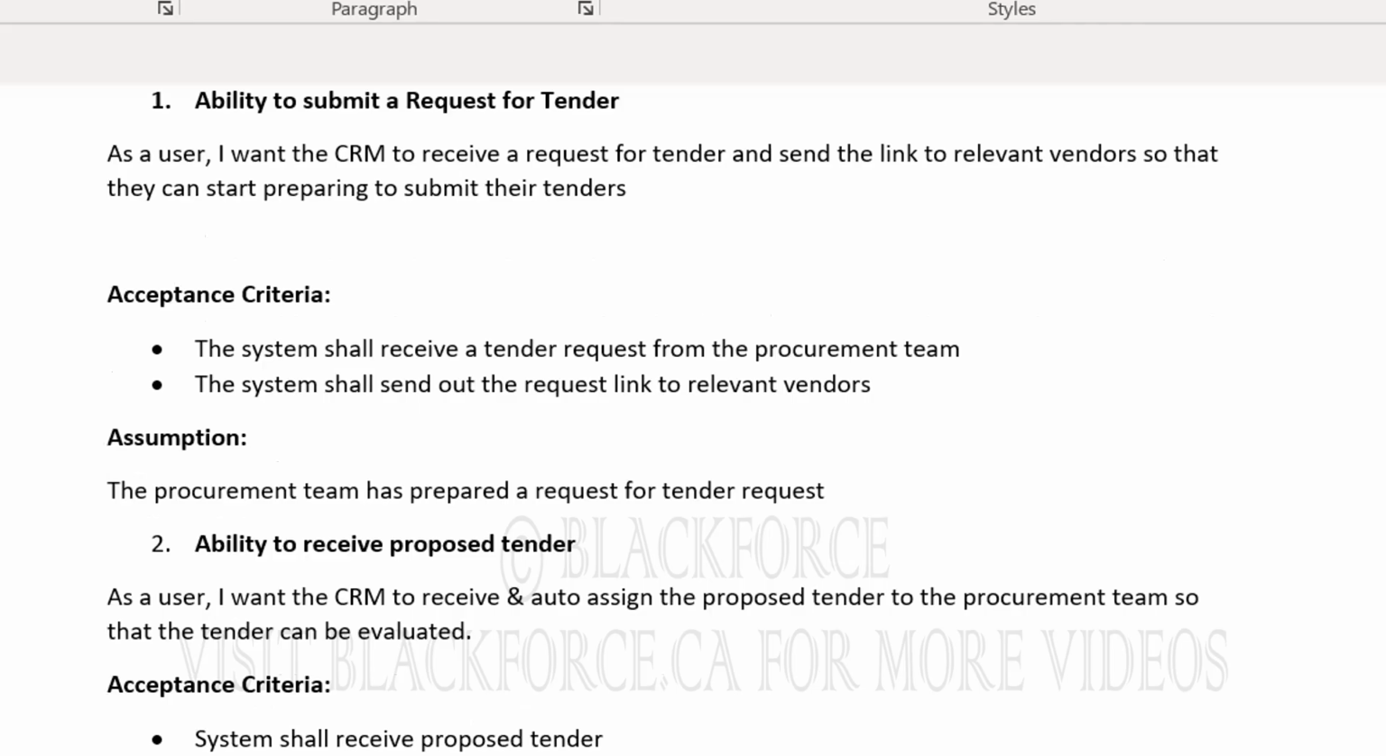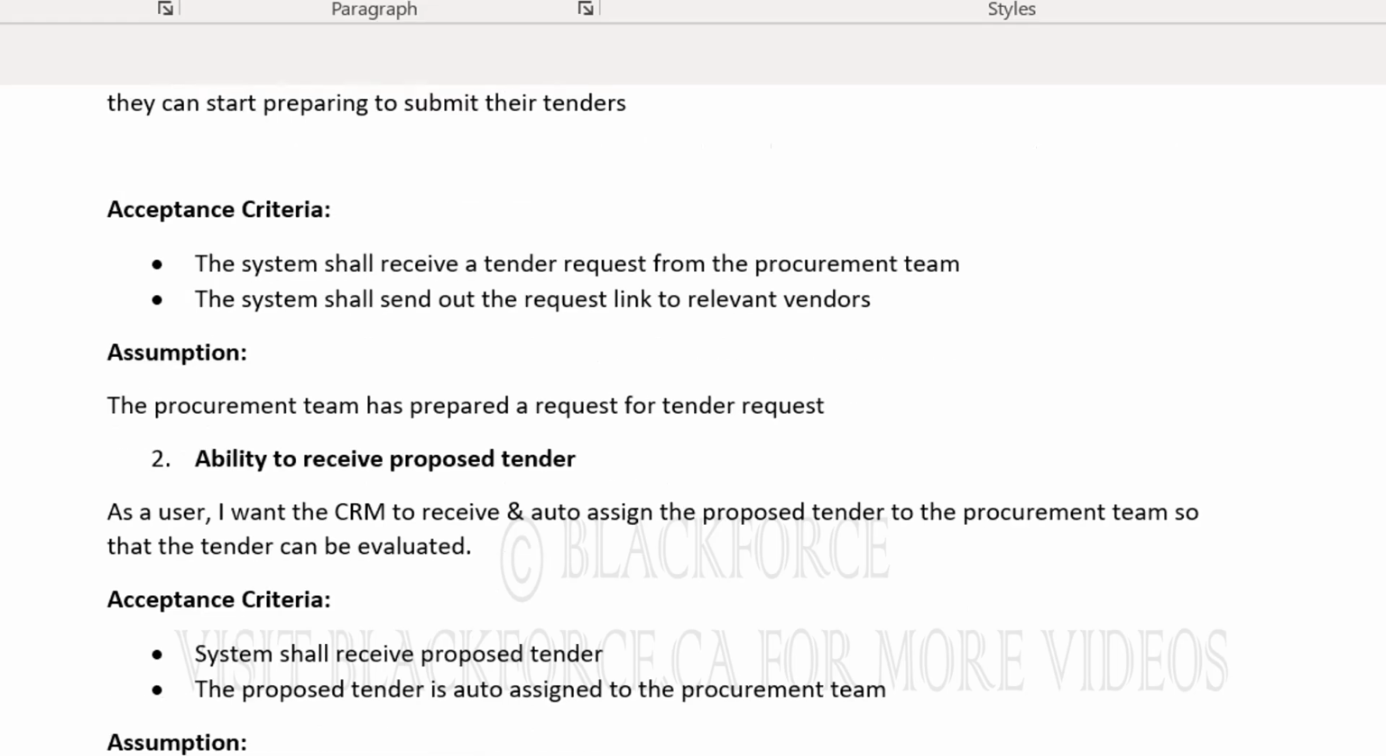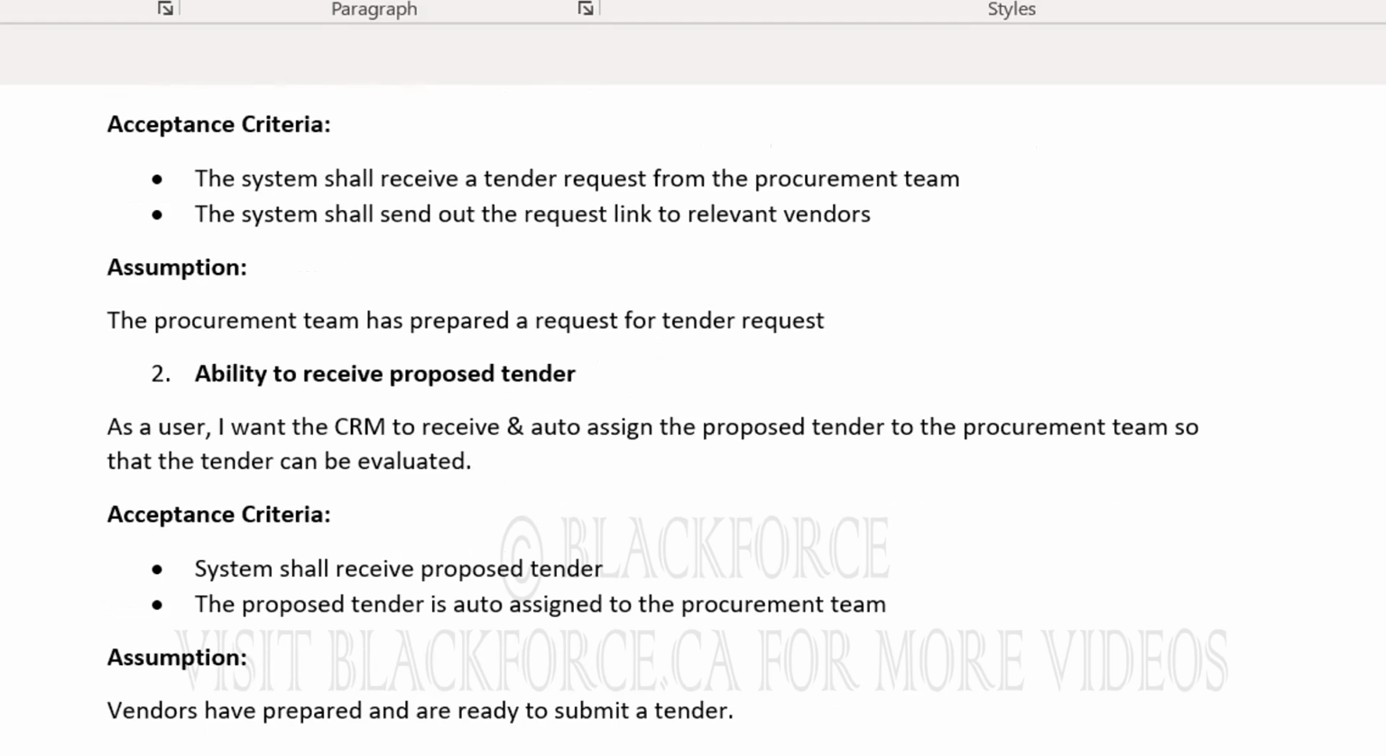As a user, I want the CRM to receive and auto-assign the proposed tender to the procurement team so that the tender can be evaluated. The acceptance criteria for this is that the system shall receive proposed tender. The proposed tender is auto-assigned to the procurement team, and the vendors have prepared and are ready to submit a tender. That is the assumption for this.